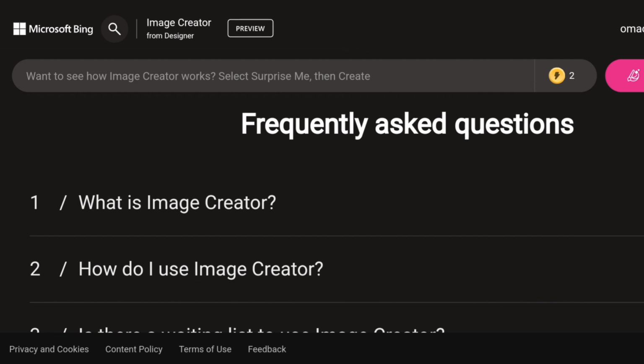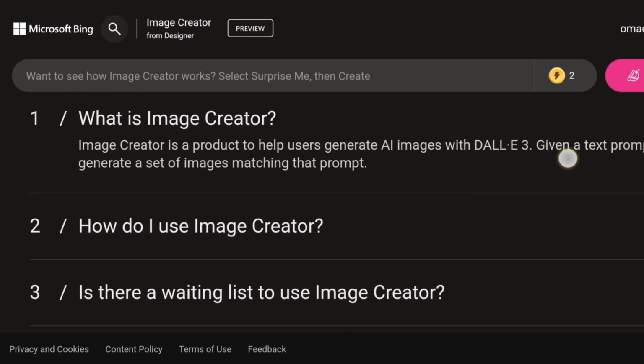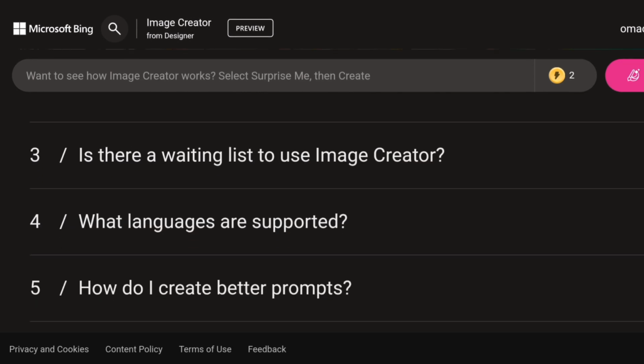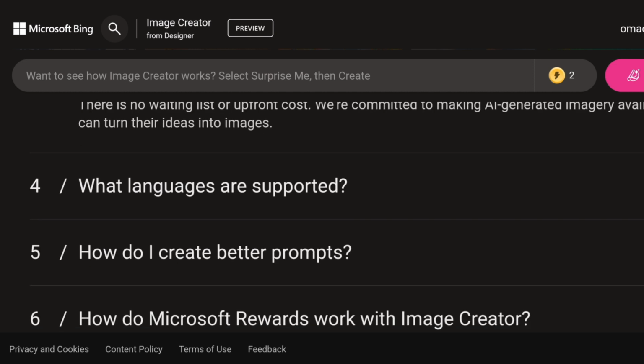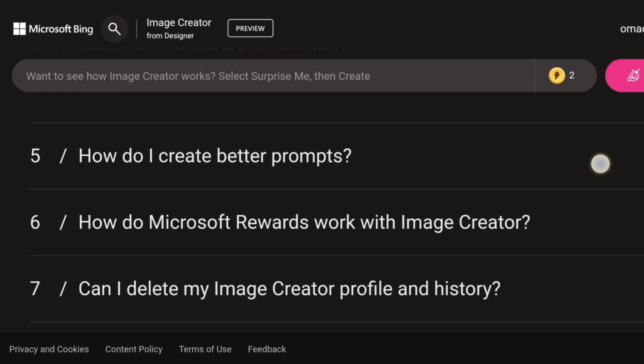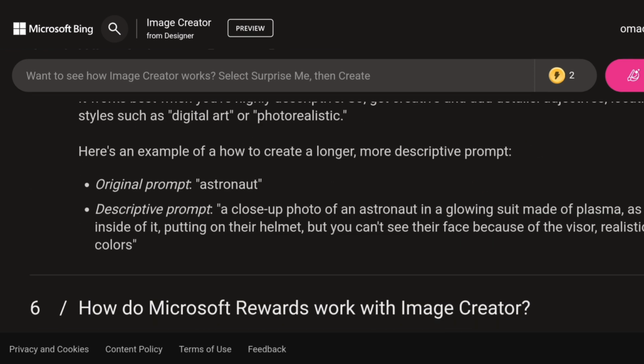So these are the frequently asked questions. What is image creator? You can just go ahead and read it. Image creator is a product to help users generate AI images. How do I use the image creator? You just go ahead and read it. Is there a waiting list? No, there's no waiting list. What languages are supported? Over 100 languages are supported. How do I create prompts? This is how to create your prompts, and that is what I'm going to be showing you right now.